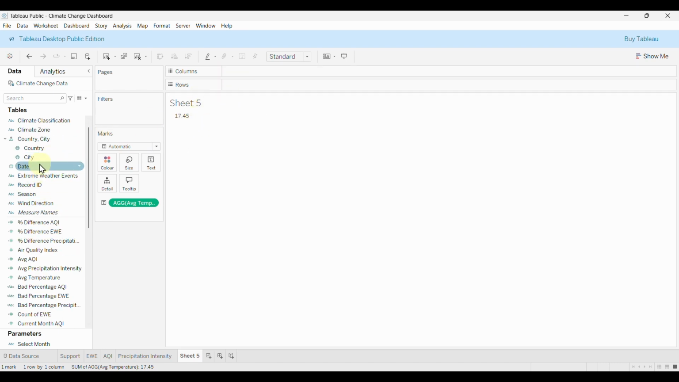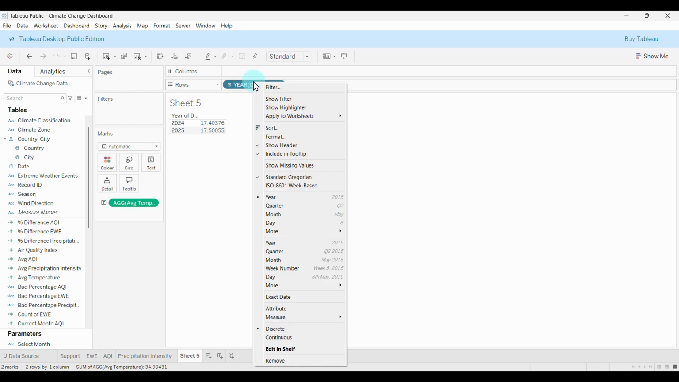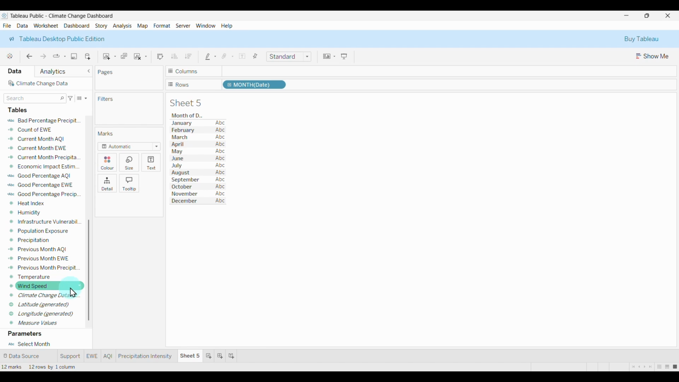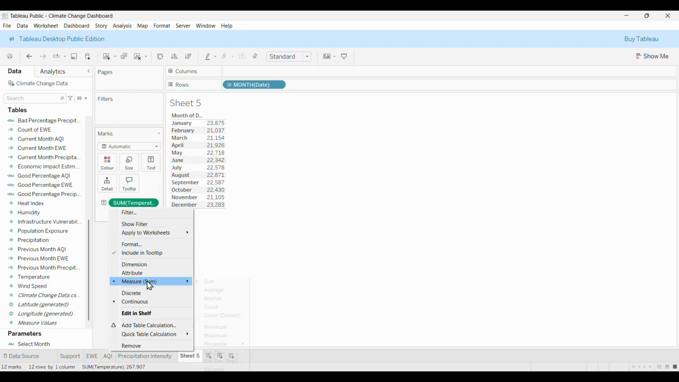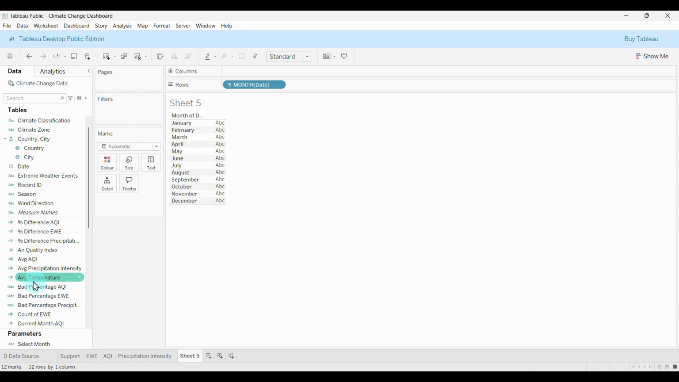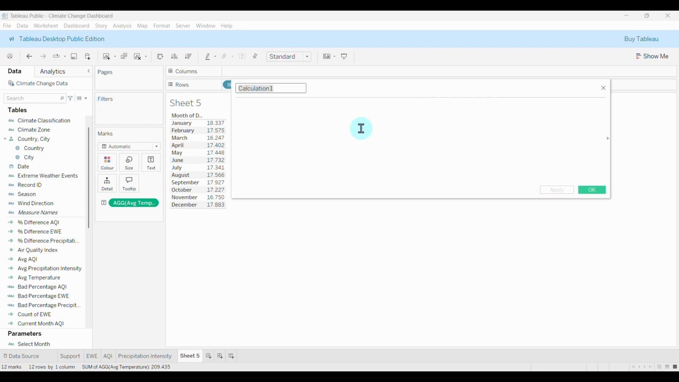So if I put it on the text, I can get the average temperature, right? When I put the date, by default it comes as year, and I want it to show as month. So this is the average temperature month over month. If I bring the column temperature, it comes as the sum. You can click on the arrow, go to average, and you still get the average, but I don't want that. I've already created a calculated field that shows only the average. So now let's create the calculated field for the current month average temperature.